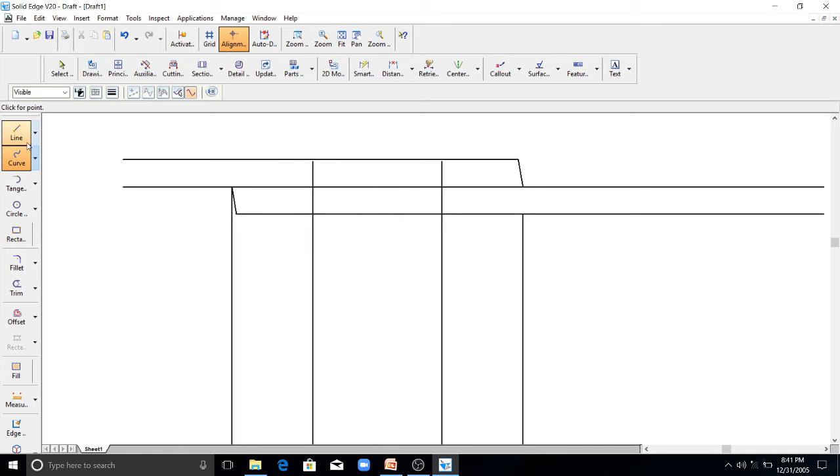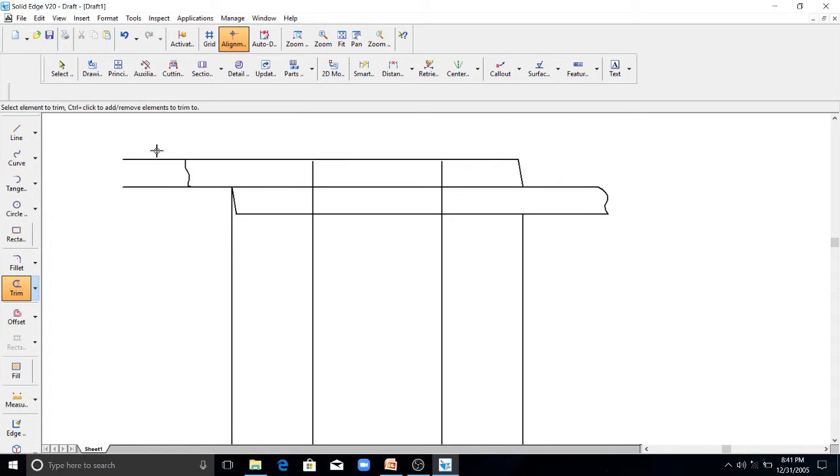This length you can draw for any dimension. It doesn't have any particular dimension. Similarly, this length also you can draw for any length. The remaining portion you erase.